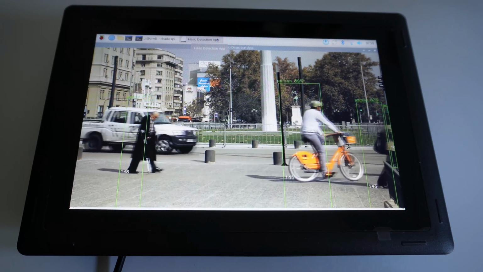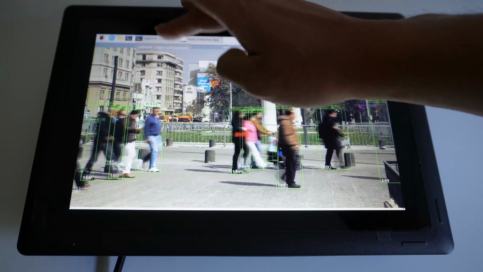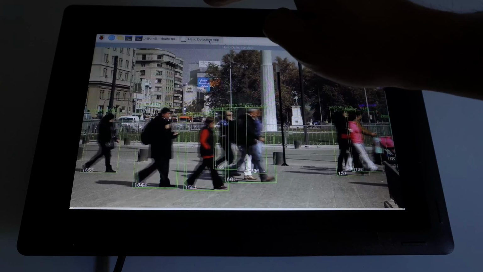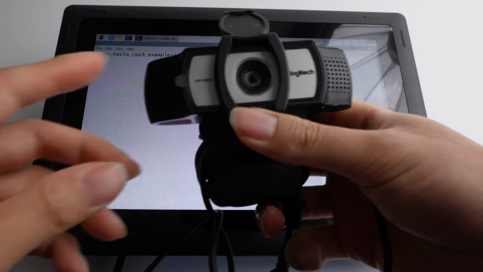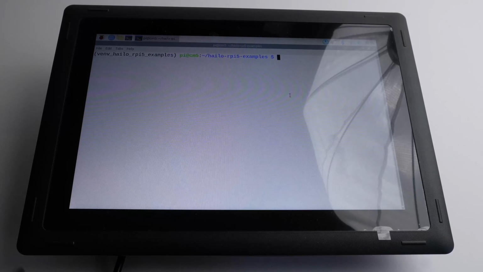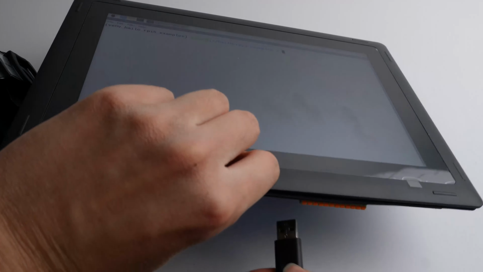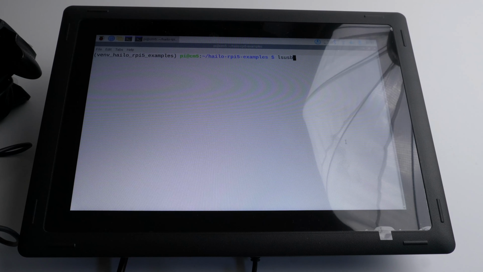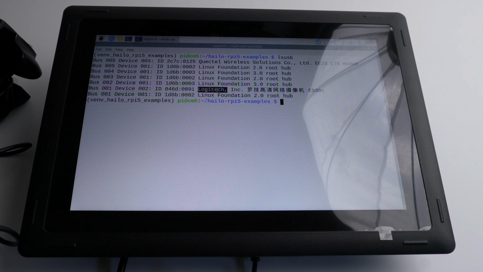The Chipsee CM5 10.1-inch product has two USB 3 Type-A ports. We could use a webcam to capture some real-time videos to run this YOLO algorithm. First, let's check the camera is already plugged in with lsusb. We could see a Logitech camera here, and then we could run the same Python program like before, the basic pipeline detection.py, but with an input of USB.